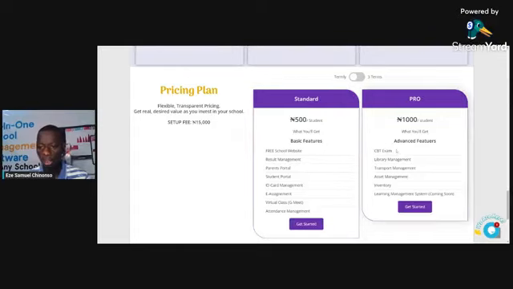While on the pro plan, we are going to have access to the CBT. You have access to everything that is in the standard plan, and also everything in the pro plan. The payment is 1,000 naira per student, and you are going to have access to all the features of the software, even the ones that are not shown here.